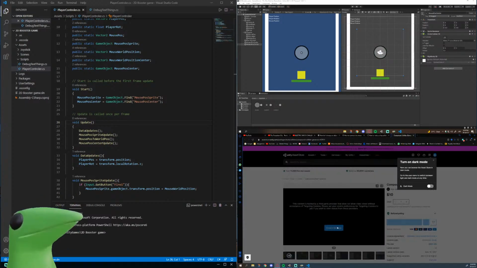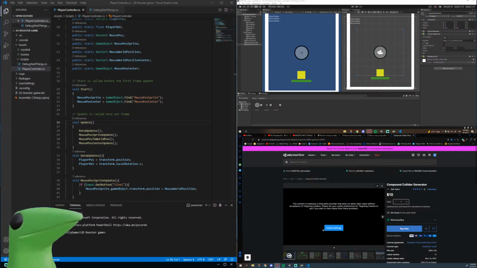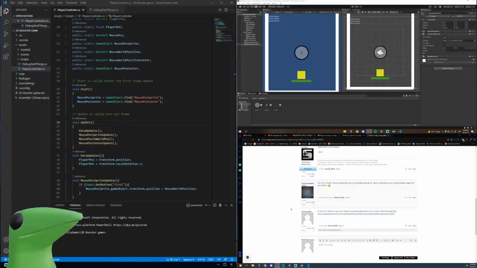Cookies. What are the cookie settings? Turn on dark mode. This content is hosted by a third party provider. We don't know why you would accept the target cookies. I don't see any cookies.